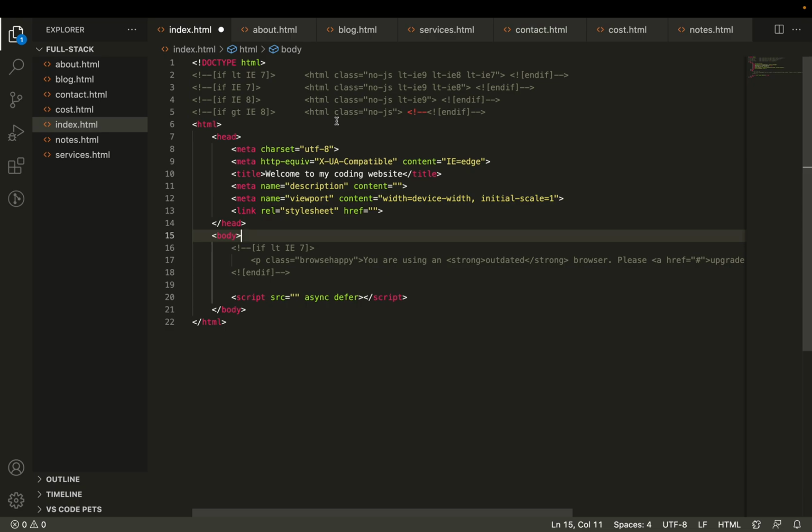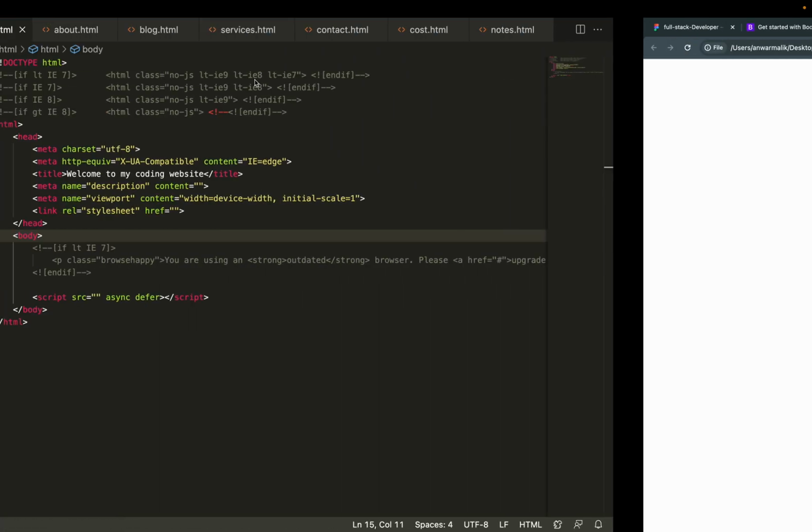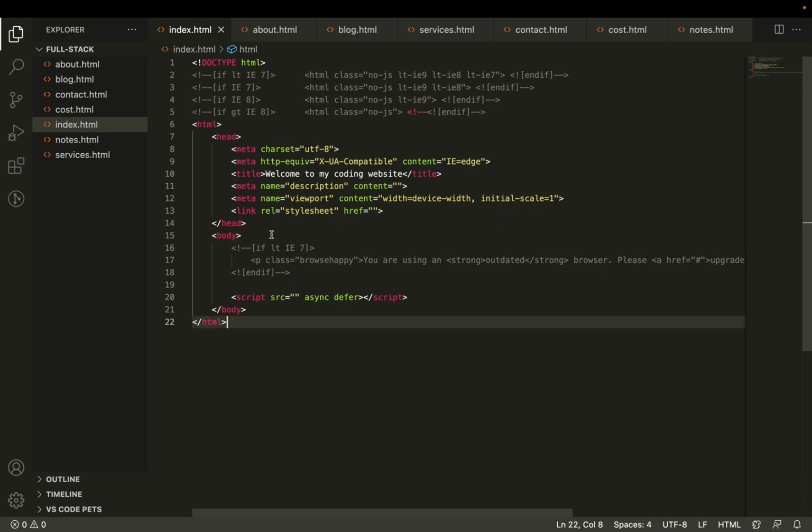So when I save it, I go back to the browser. On this page I refresh it, and I can see the title on the top has changed: Welcome to my coding website. And before we had a line here saying this is my home page, which is gone because I have removed it. Then we have the meta. We'll talk about them later.